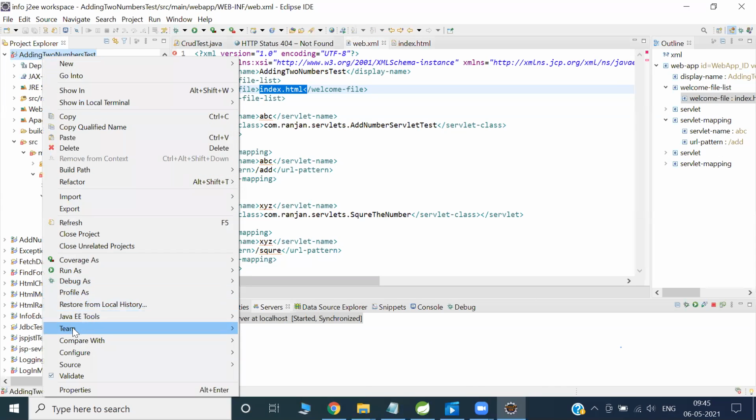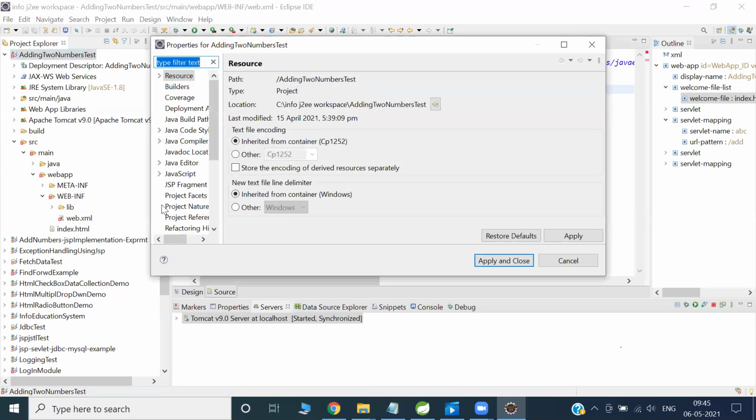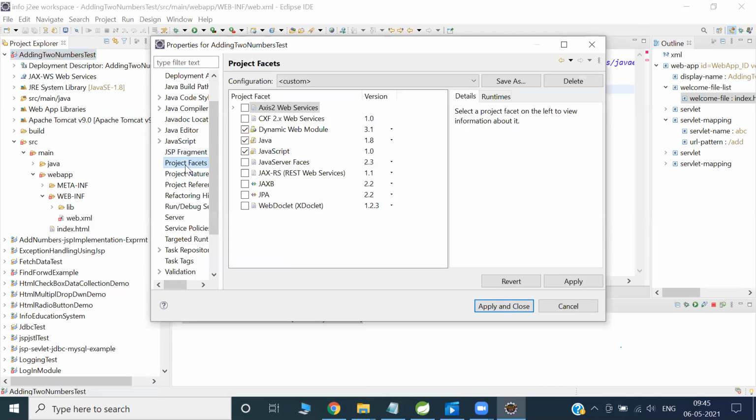And remember one thing, sometimes I also get so many errors. You can come to the properties and see the project facets. Yeah, you can see dynamic web module. Suppose you want to change your dynamic module version, because at the time of creating a project it asks which J2EE version you want to select. It is 3.1. Every time we select 3.1, but there are other options.